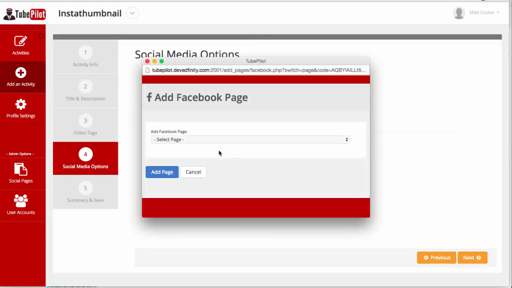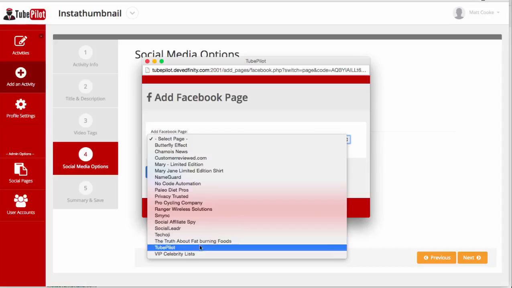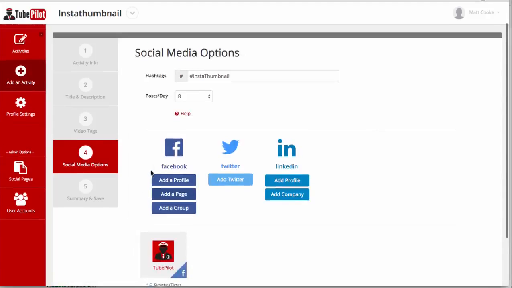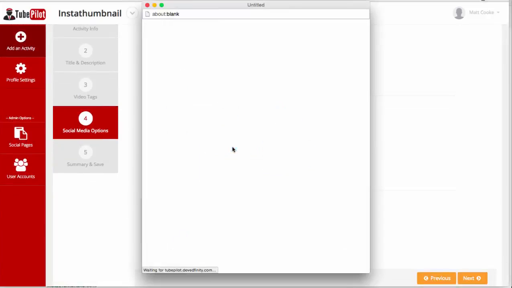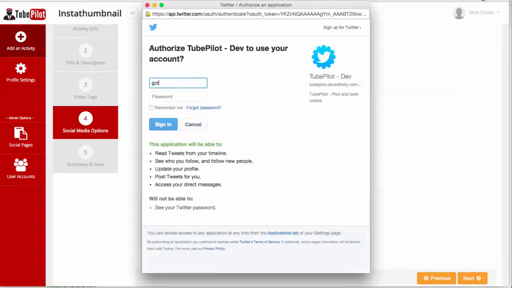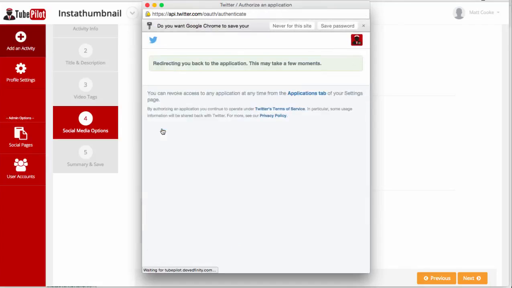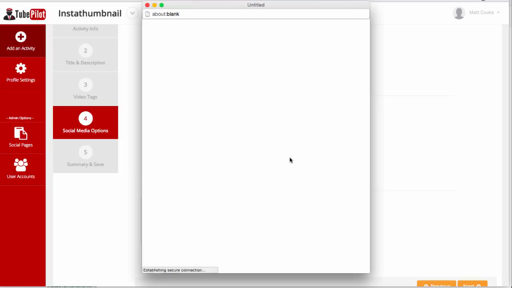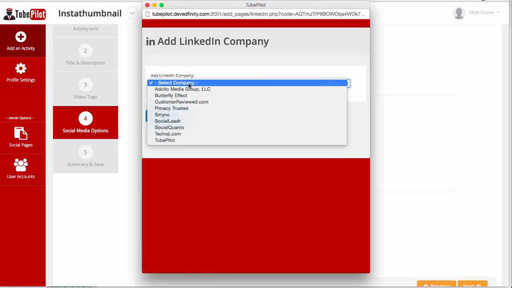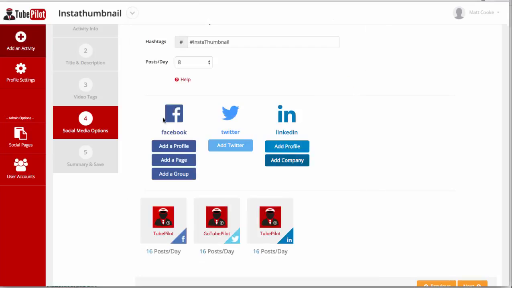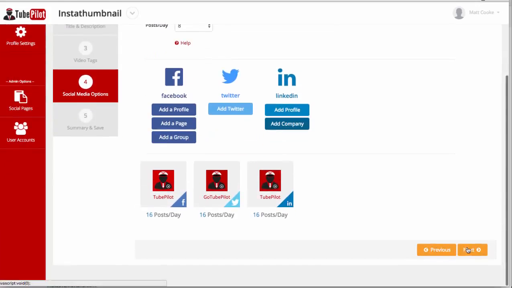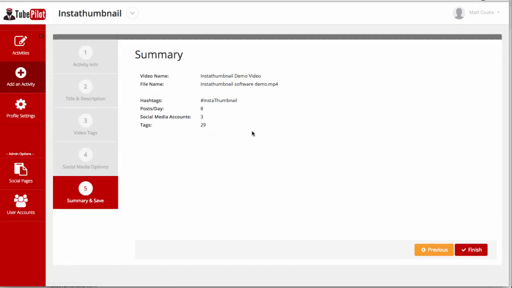I'll add a Facebook page. I'll add a Twitter account. And I'll add a LinkedIn company page I created. Now that I have my social media posts set, I'll move on to the final summary step. And I'll just verify everything that I have set here, and then I'll click Finish.